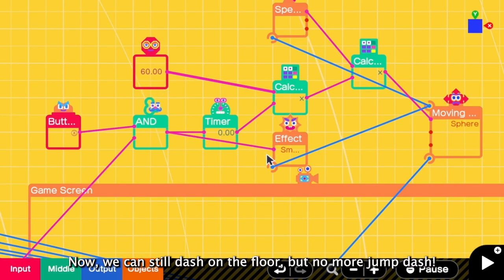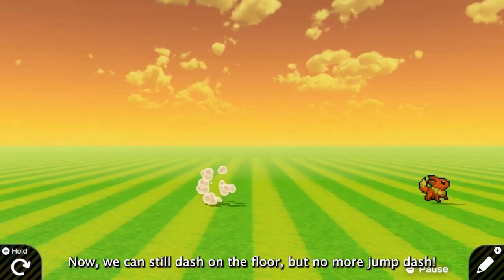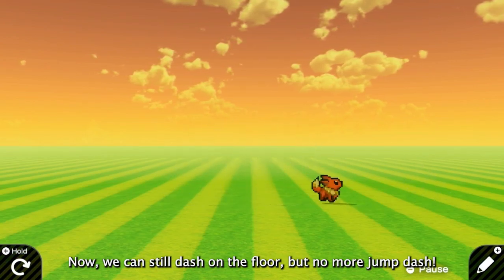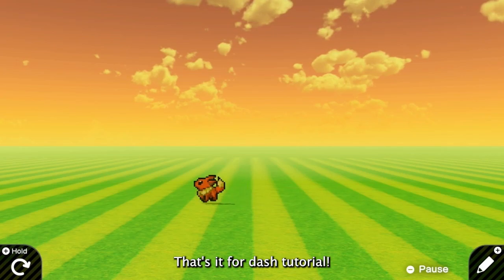So let's take a look. Yeah, now we can still dash on the floor, but when we jump, we can no longer dash. That's it for Dash tutorial.